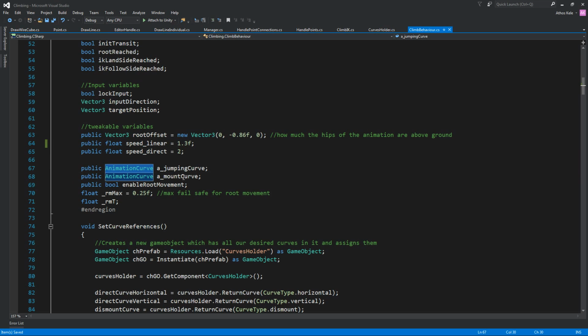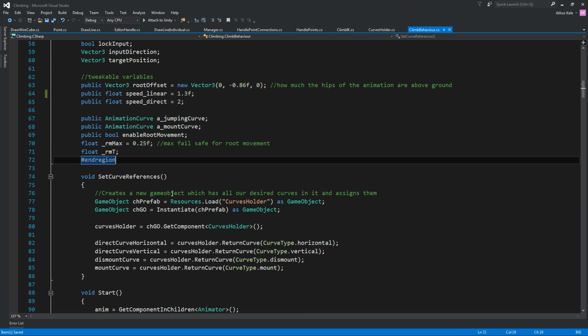We have an animation curve, and this has to do with the IK. Enable root movement also has to do with the IK. So yeah, forget about this. We're going to see them in a video that talks about all this.